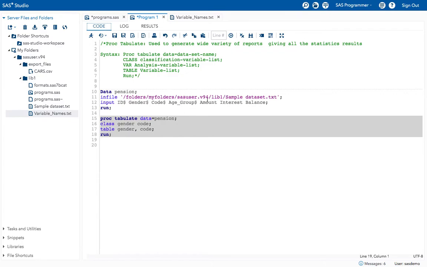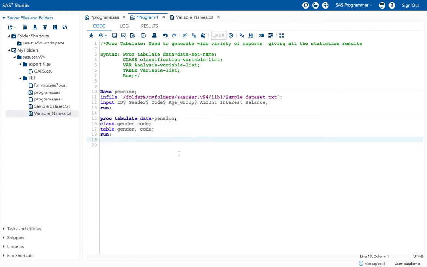And the next one: here I have generated the Proc Tabulate results for gender and code only, right? If you want, you can add age group also. I want results for age group also now.